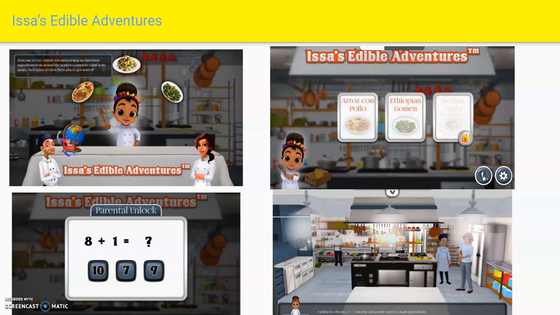And then once you click on any of these recipes, it'll have a parental unlock. So I think it's really cool that parents can monitor it the best way that they can by having a little passcode, which is just addition. So there's a little parental unlock thing.